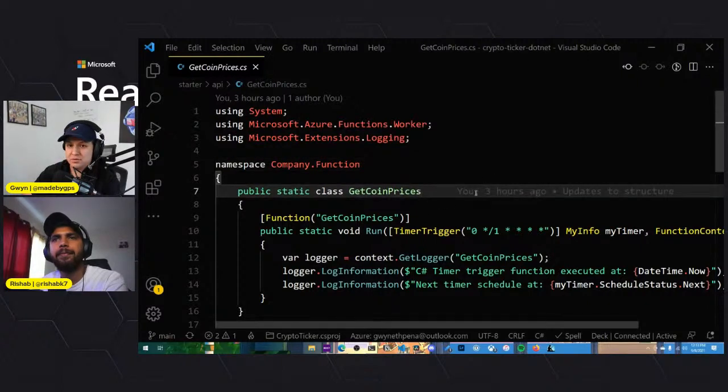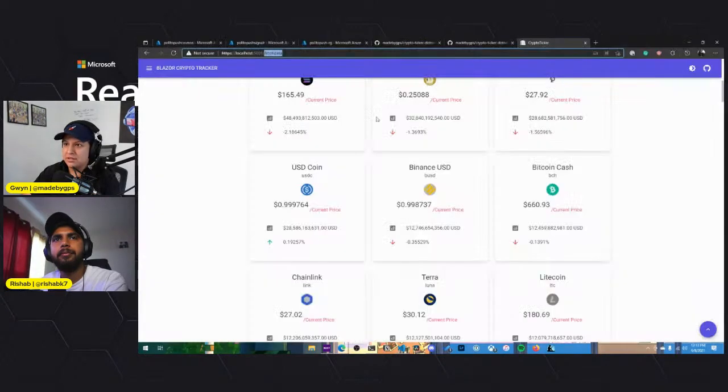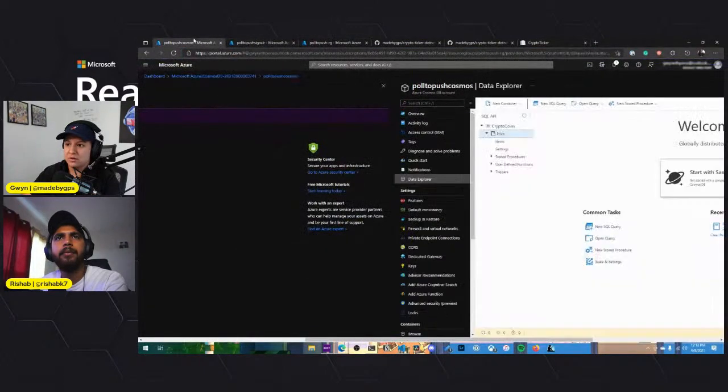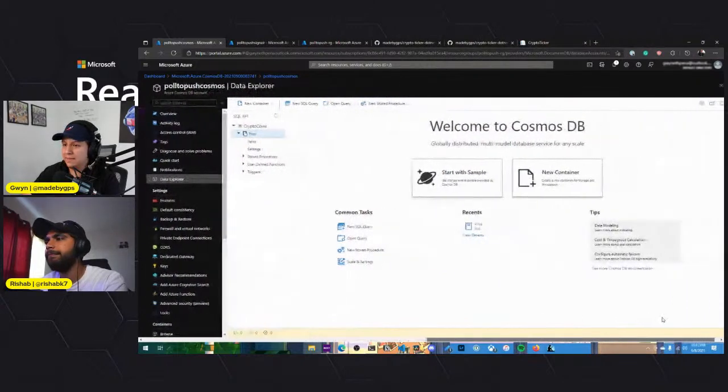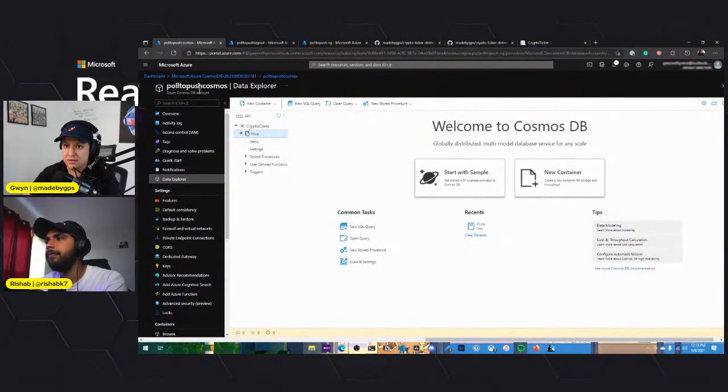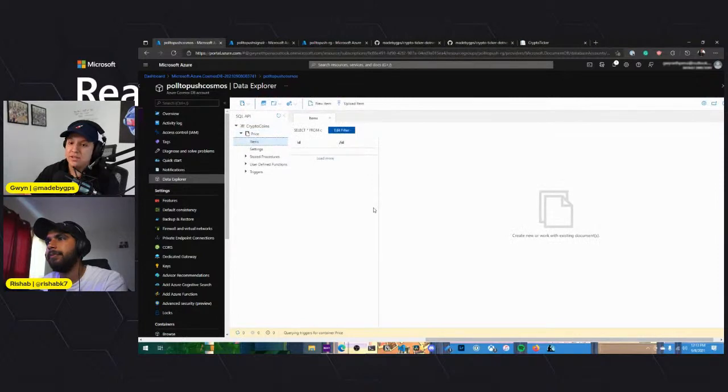So first thing we're going to do is dive into creating the Cosmos database and such. I think I already have that provisioned. Let's go in here. So I've created a Cosmos DB account called poll to push Cosmos. And then our database is called crypto coins. And then our collection is called price. And then in items, I don't have anything in here.